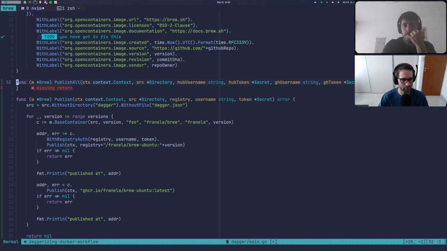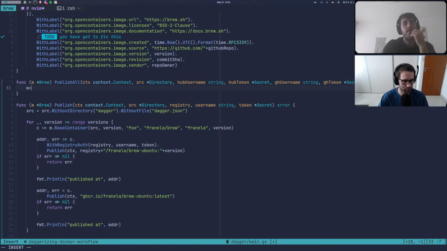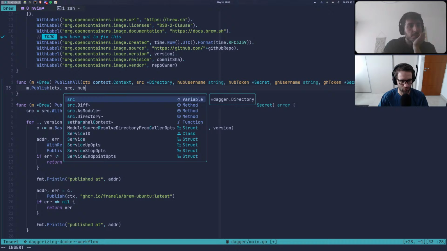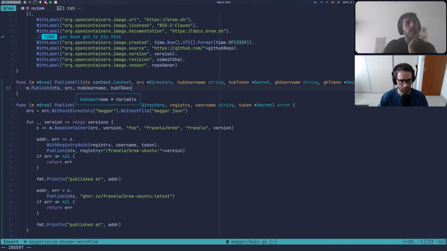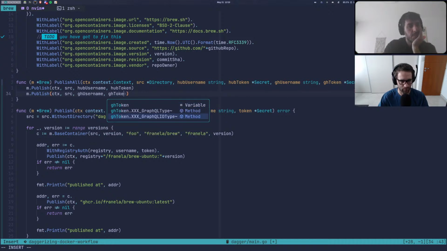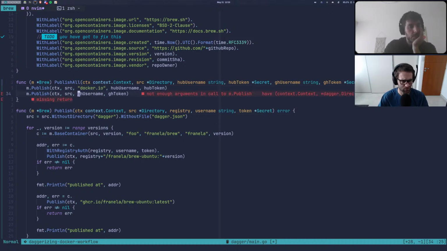And then here what we'll do is call m.publish with context, the source, hub username, and hub token. And we'll do the same thing. You're missing the registry. Oh, you're right. There we go. And then we'll do, I think it's docker.io. And then we'll do ghcr.io. ghcr.io. There we go. Yep.